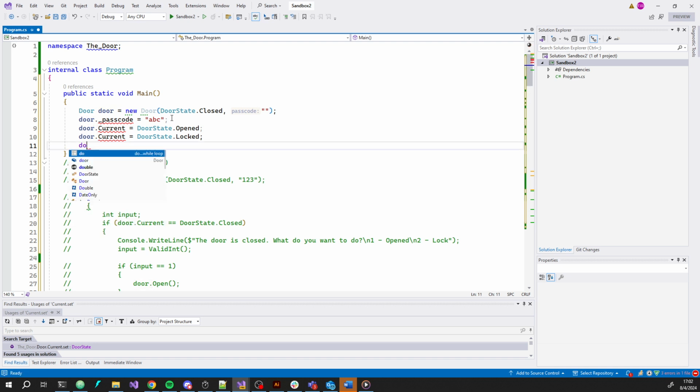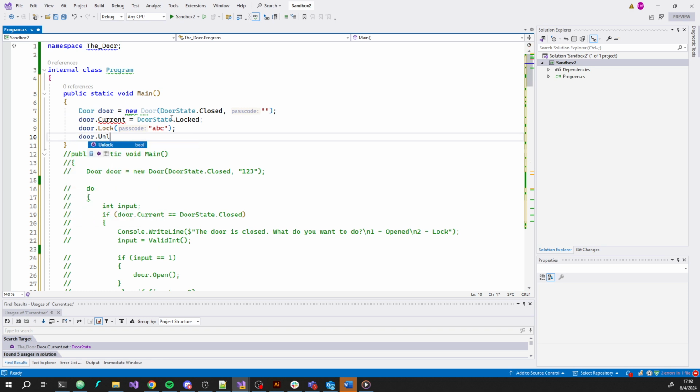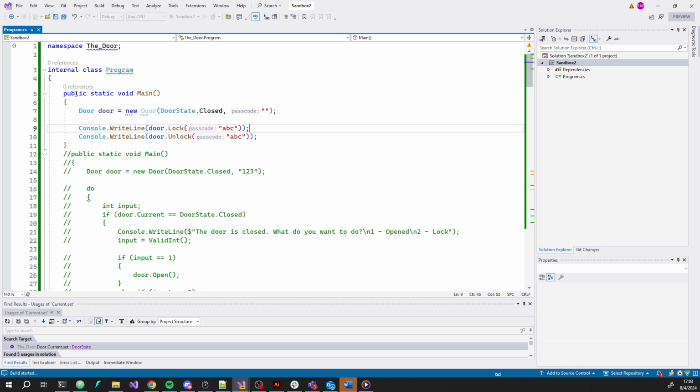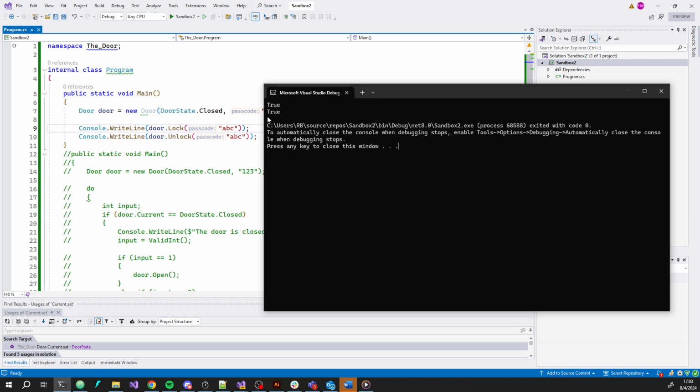So these things that I used to be able to do, I no longer can. The design of the class pushes me, the user of the class, down a particular pattern for using it. So now I can't just set the passcode directly. If I want to set a passcode, I have to lock it, and I have to give it the passcode. Then I can say door.unlock, and we can do that to make sure that we actually did it. Run this really quick. So lock with ABC, unlock ABC. And in this case now, I'm actually leveraging those Boolean return values.